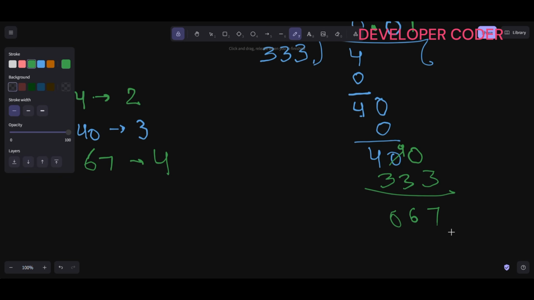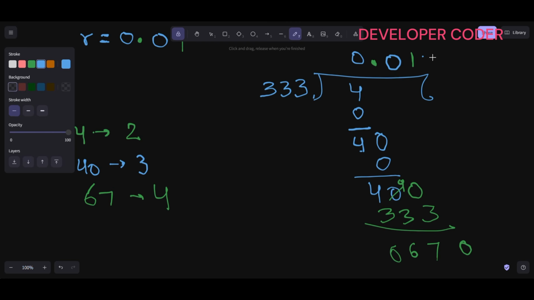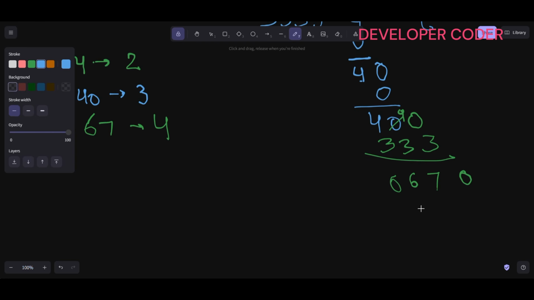What I'm going to do now after this? Again, I'm going to multiply this with 0, and now I will check further. So 333 into 2, if I do, I'm going to get 666. So now when I'm going to get 666 here, in that case 4 and here 0. So see, I'm getting 4. Done. I'm getting 4 here, right?